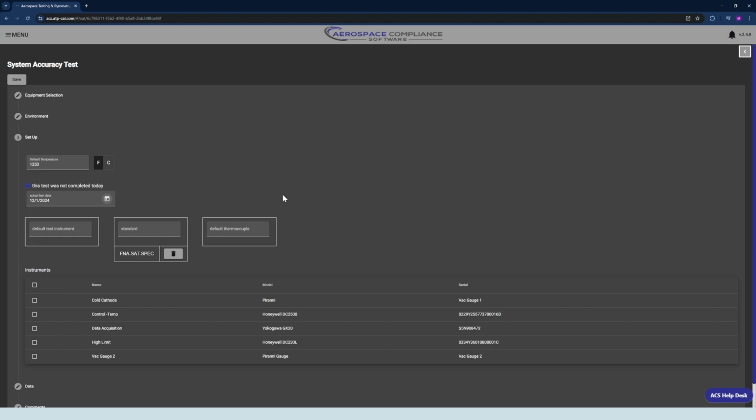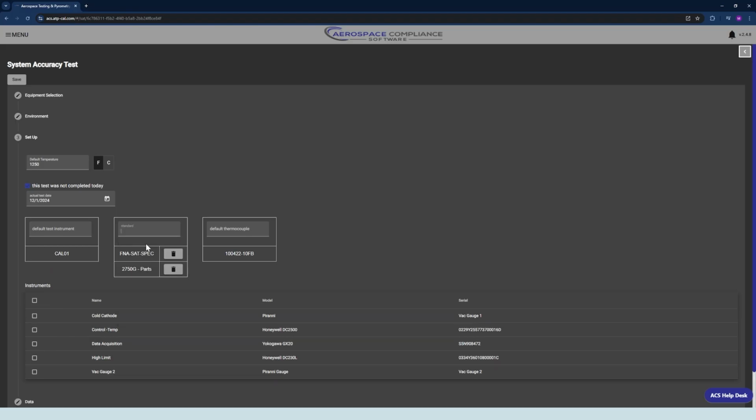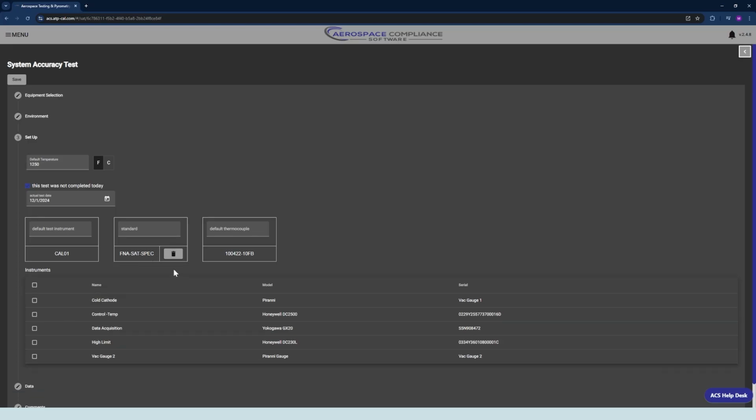The default test instrument, standard, and default thermocouple boxes are filter fields. Options you choose will appear below the box. Only one option may be chosen for the test instrument and thermocouple fields. You may add as many standards as you wish to test to using the standard field. You may remove duplicate or unwanted standards by clicking the button with the trash icon.